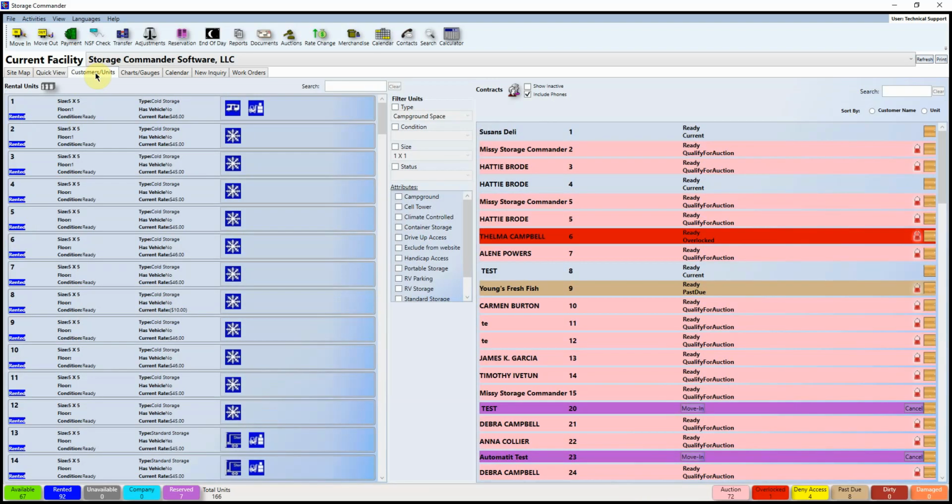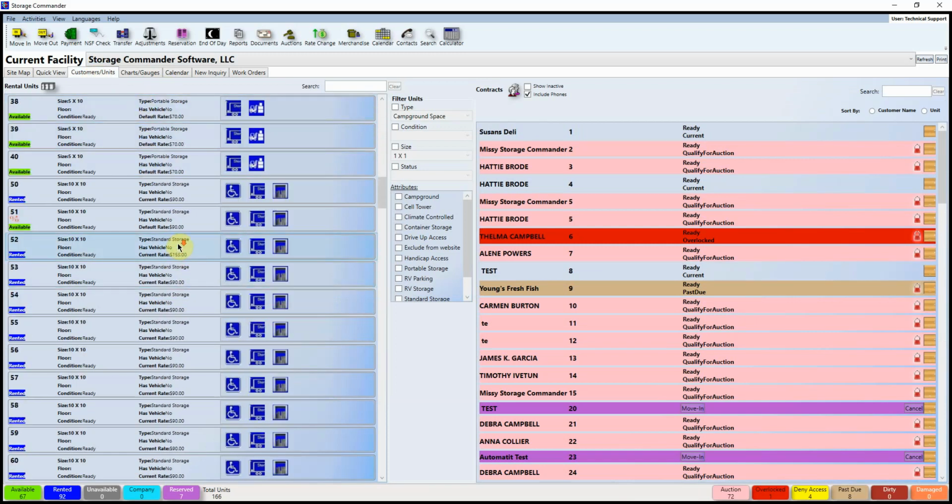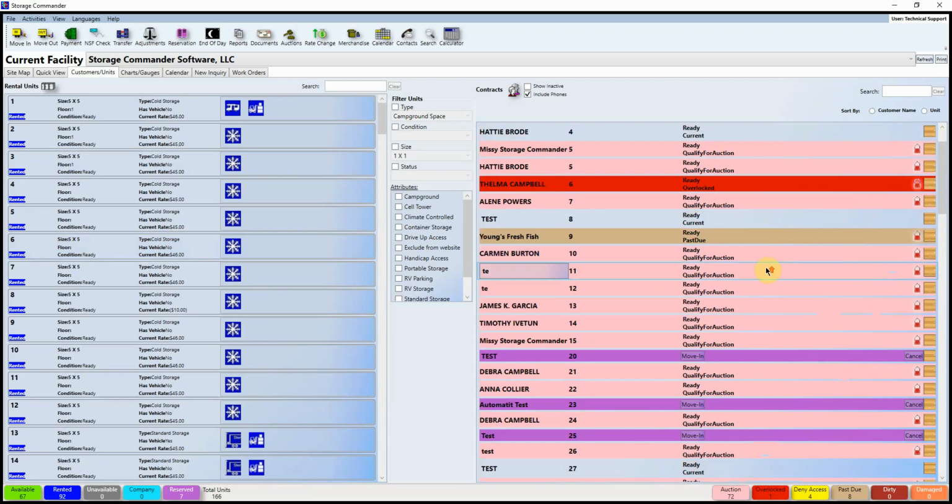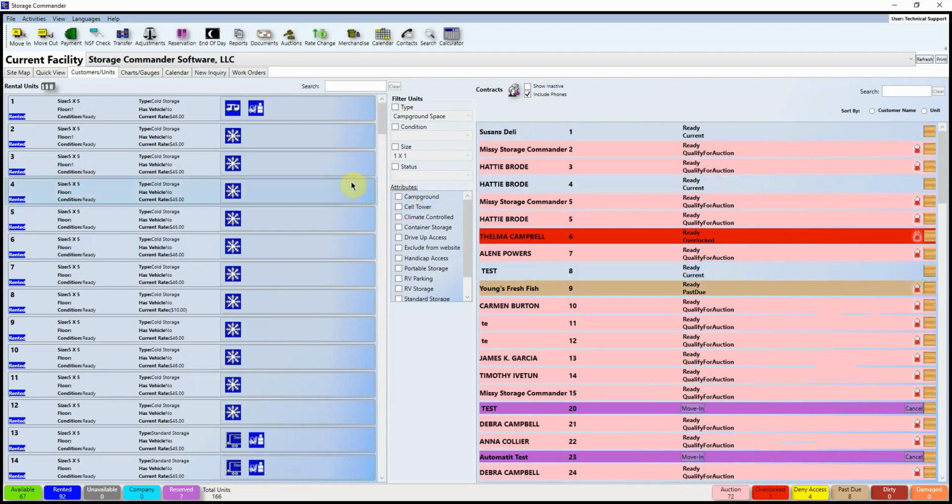Now, your customer units tab. This is actually my favorite tab. This one here is great. On the left-hand side, you have all of your units and the status that they're in. You can scroll if you wanted to. On the right-hand side, you have all of your customers and the units that they're renting. So you can scroll here if you wanted to. A couple things I want to mention though.